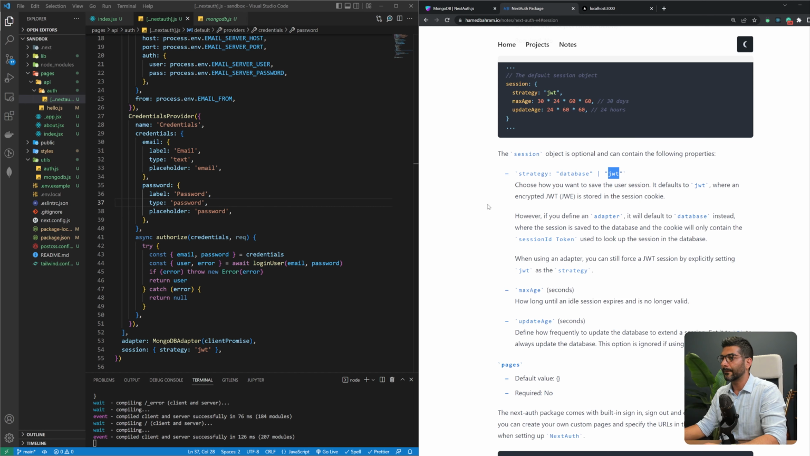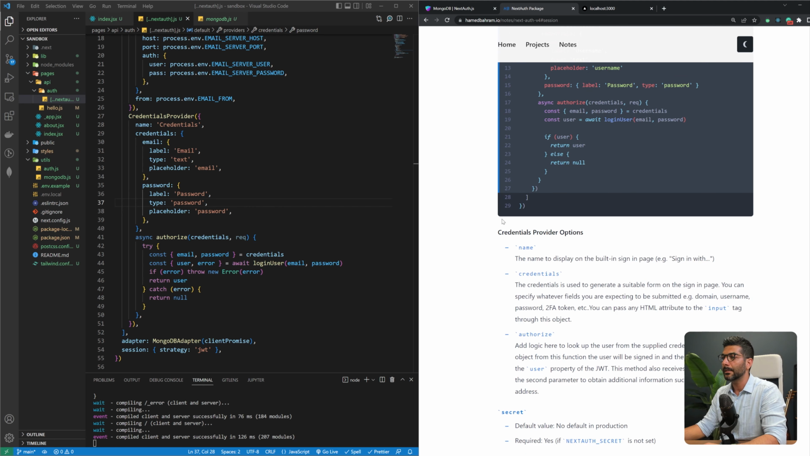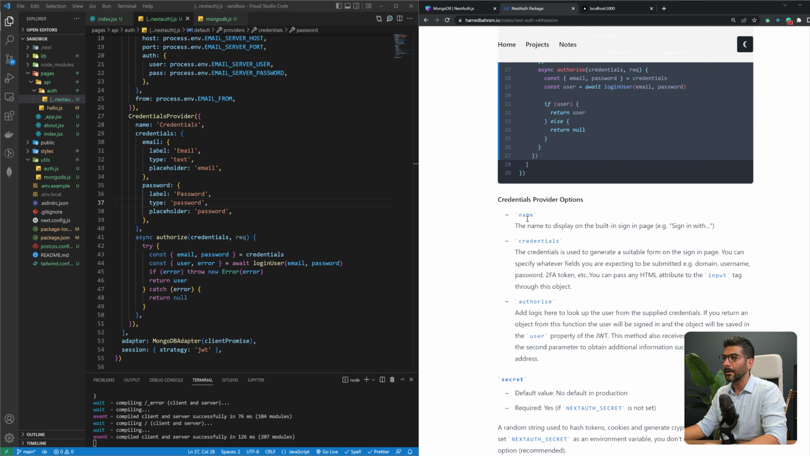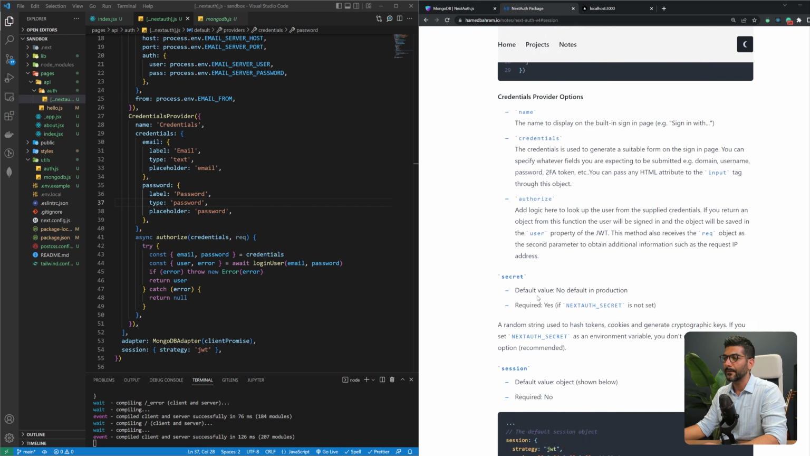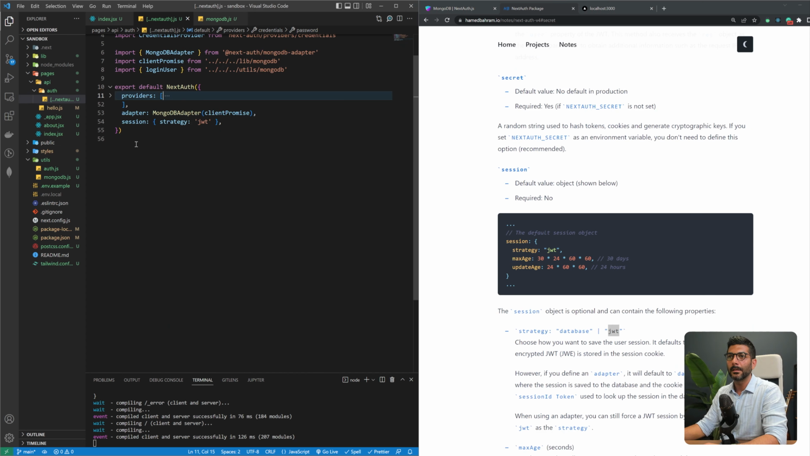The next step for us is, let me just go back to the credentials provider. We talked about the different options: the name, credentials, and the authorize function. Okay, so the next configuration option you can pass into NextAuth is a secret. The secret is a string that's used to hash your tokens and cookies.